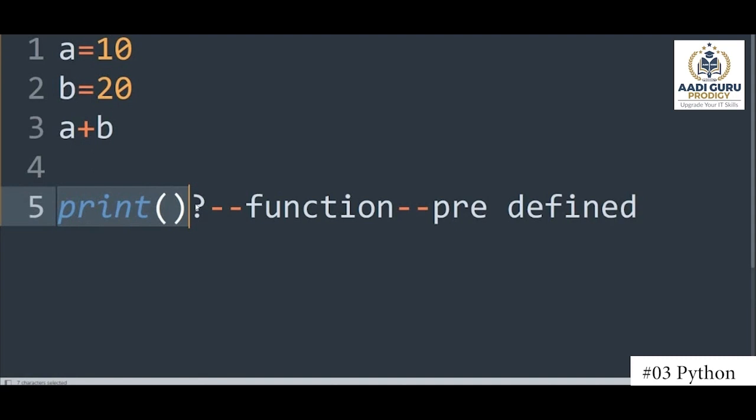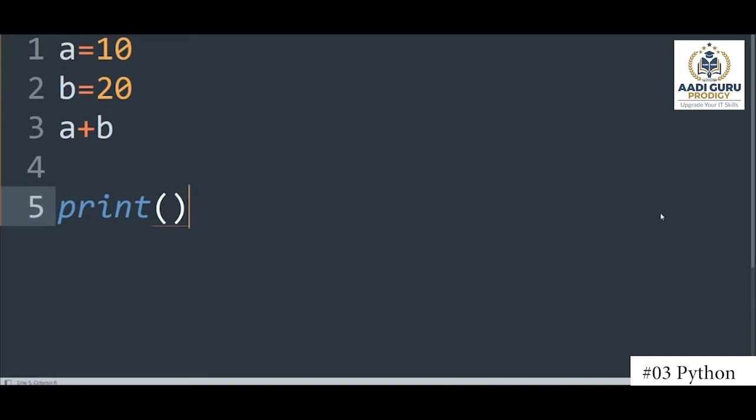We are not creating anything else here. We are just using whatever they have created. That's why we call it predefined. Predefined means this function has already been defined, and it's a function. Previously it has been defined, so now we are just using it.